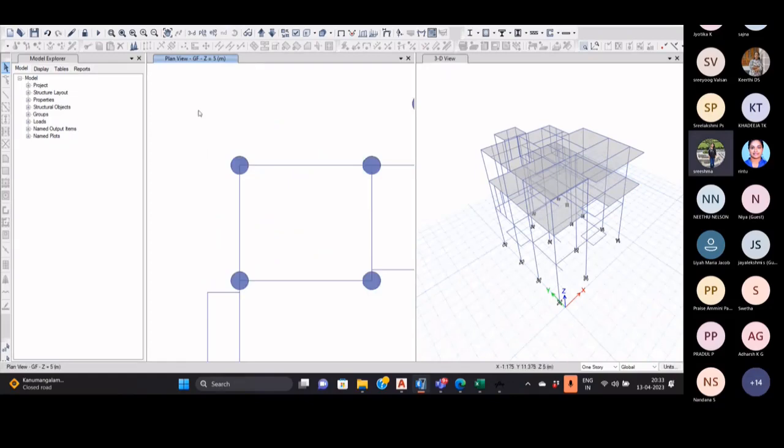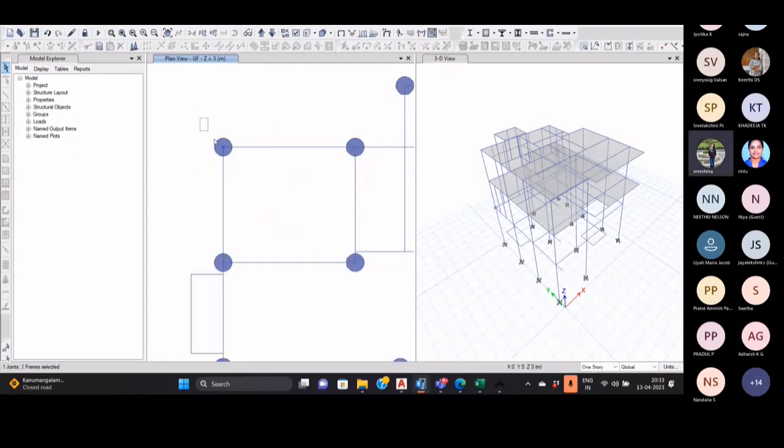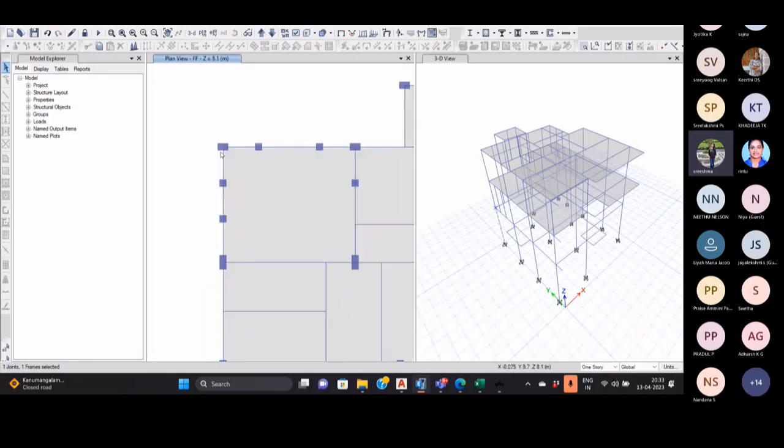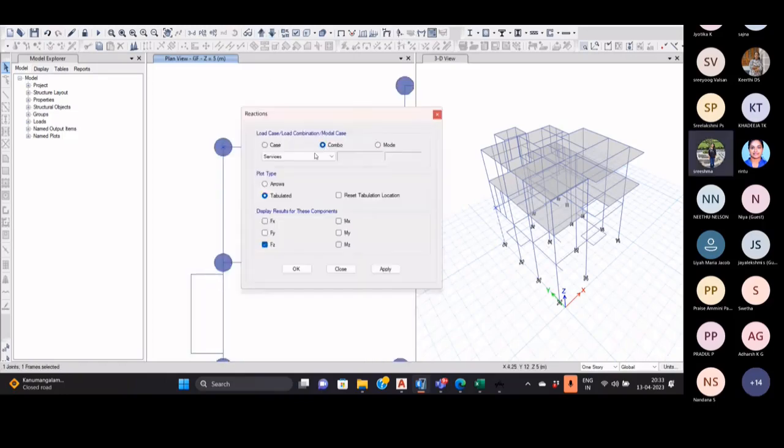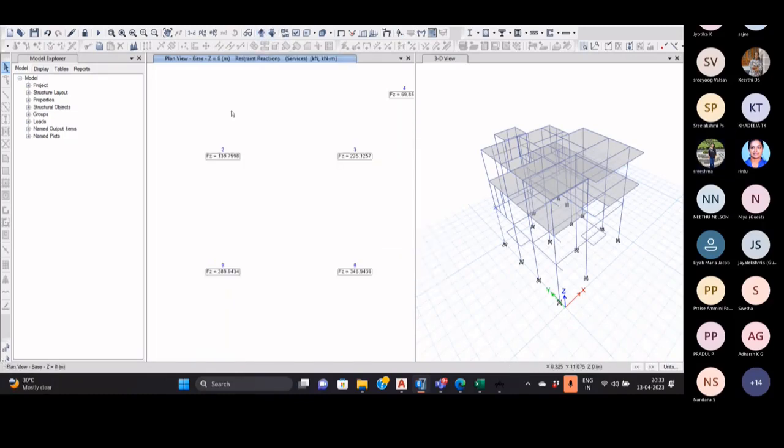Now we are taking only one pile and defining it. Here I'm choosing this pile under this column. So the axial load coming is 139.7. So we can take 140 kilonewton as axial load. And then we need two other data, which are Mx and My. For this, we are defining it for the moment.